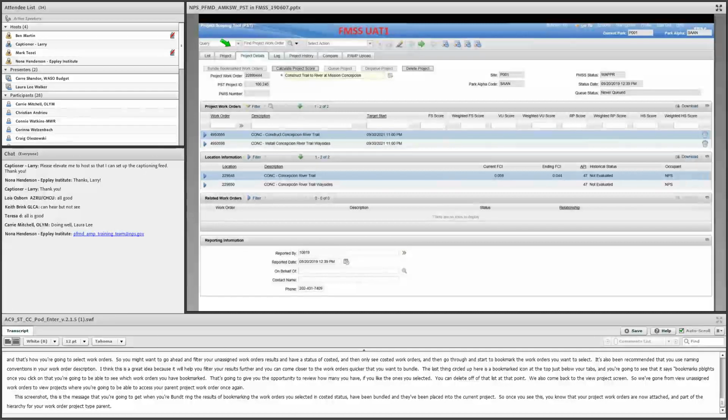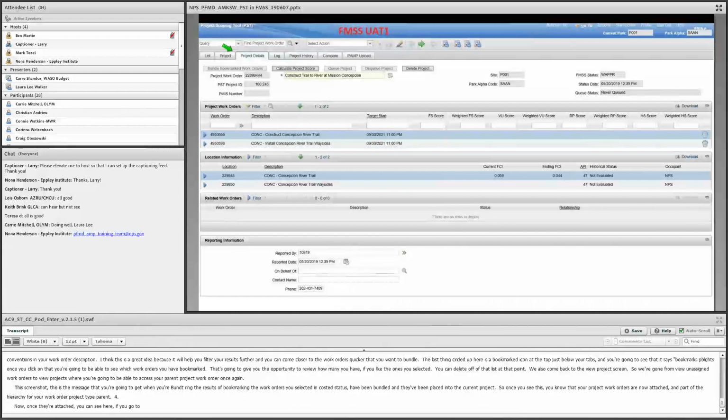Now, once they're attached, if you go to the Project Details tab, you're going to be able to see the child work orders that you've attached to this project parent. In this example, there are 2 work orders attached.